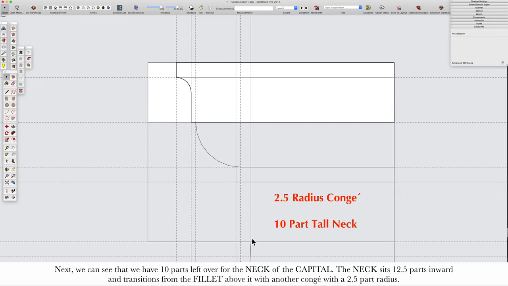Next, we can see that we have 10 parts left over for the neck and the congé. The neck sits 12.5 parts inward and transitions from the fillet above it with another congé with a 2.5 part radius.